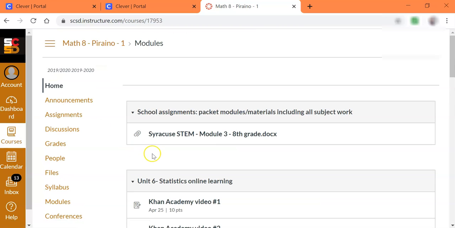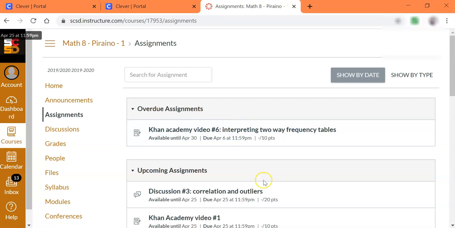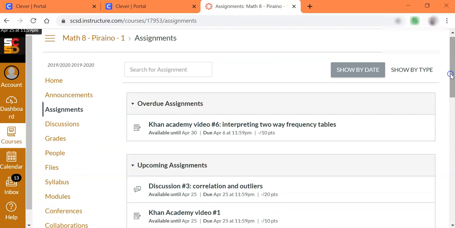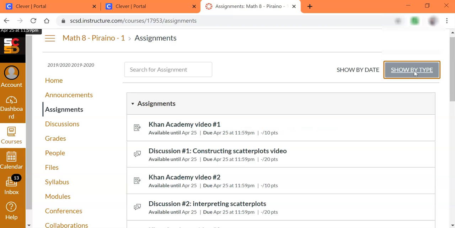Now to do your work, again, you have several options. You can click on assignments. When you click on assignments, you're going to have all of your assignments listed in one place. You can show by date or show by type. I'm going to click show by type because it's going to sort them in a little bit better way.